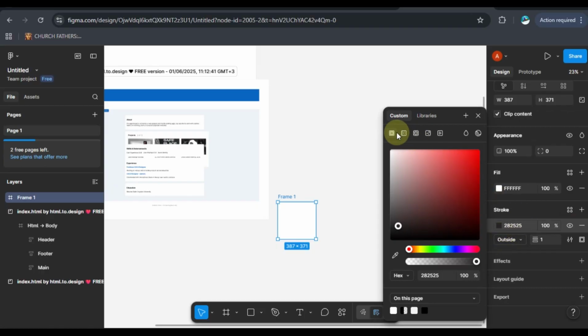Another small but powerful detail is stroke alignment. You'll see options like inside, center, and outside. These control where the border sits relative to your frame. For most UI work, inside is often the safest choice because it keeps your layout dimensions consistent.